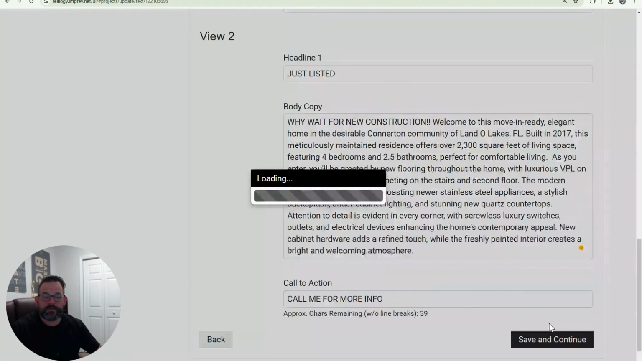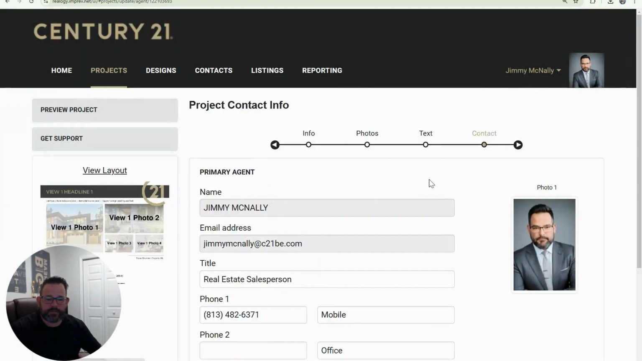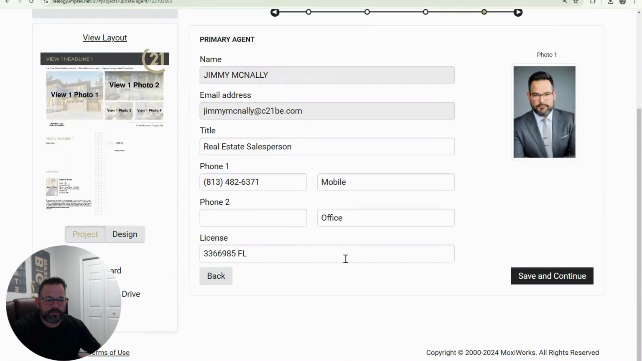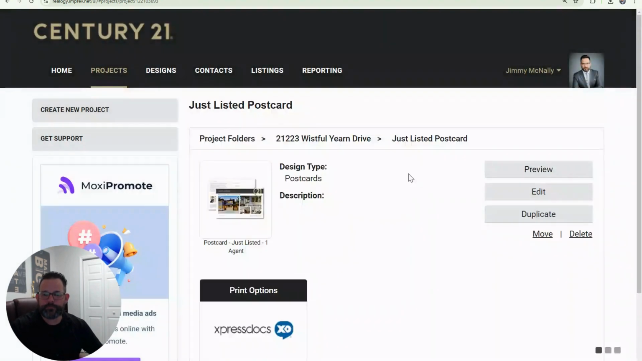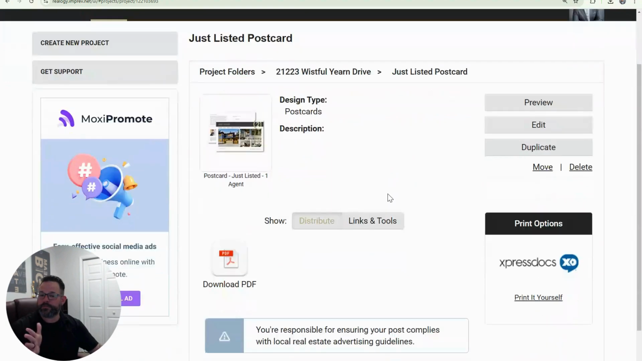Okay, and I'm going to hit save and continue. Next up, it's going to come through and it's going to have your information, your phone number, that kind of stuff already ready to go. So once you have completed that, you're going to go ahead and hit save and continue. Now from here, you have a couple different options.